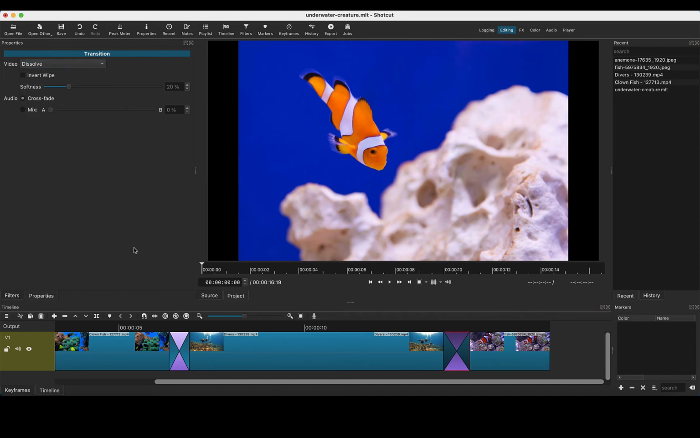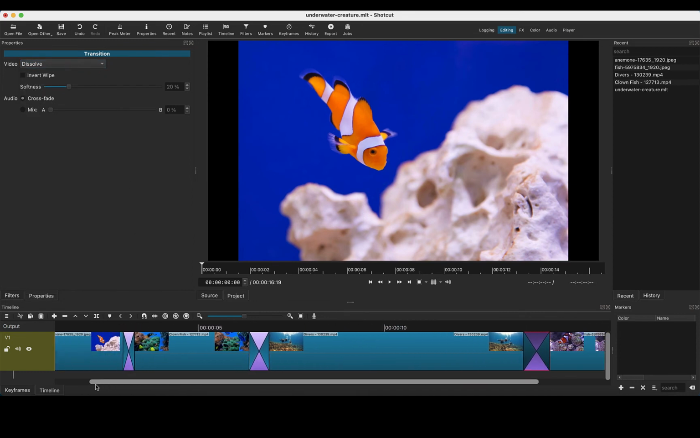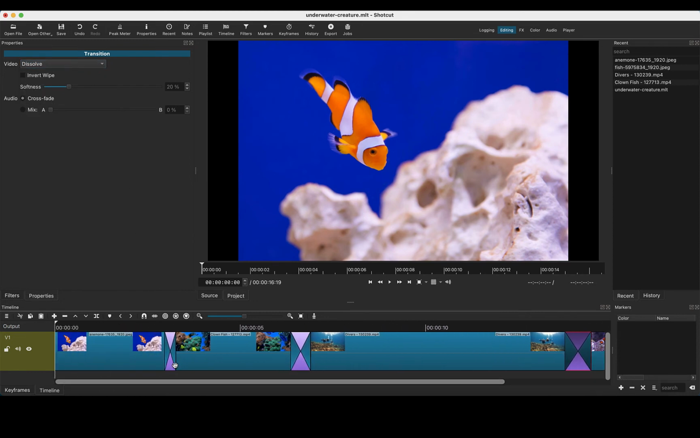Now, one thing to be aware of is if your transition does not seem long enough, you can always grab the transition, hover over it until you have the duplex arrow, is what I like to call it. And then you can drag back and forth to expand that transition area or to make it smaller.